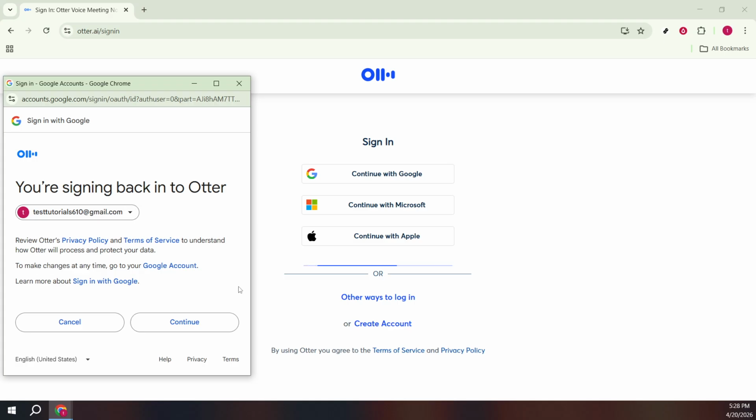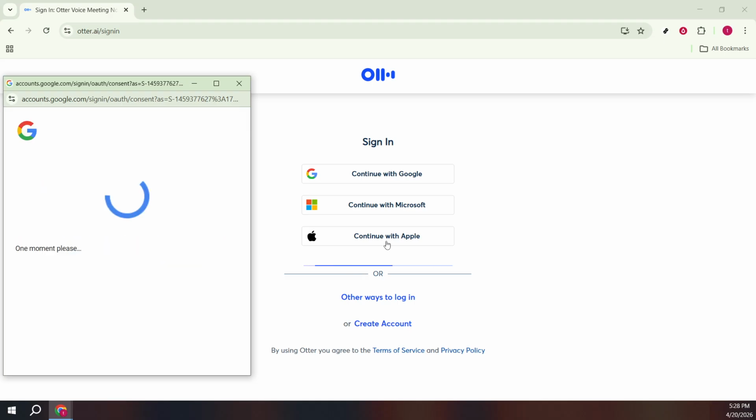That's all it takes. You've successfully logged out of Otter.ai and kept your account secure in just a few clicks.